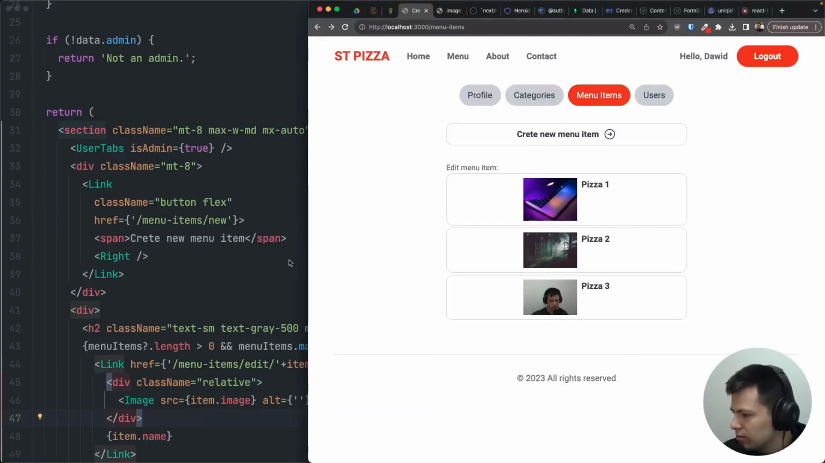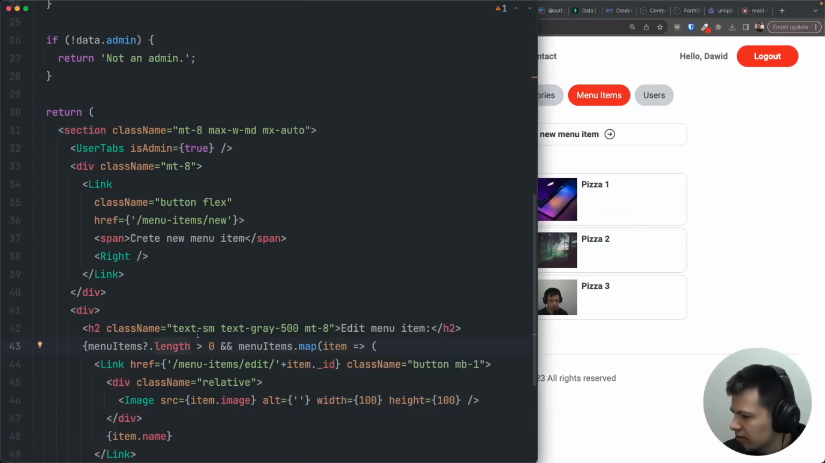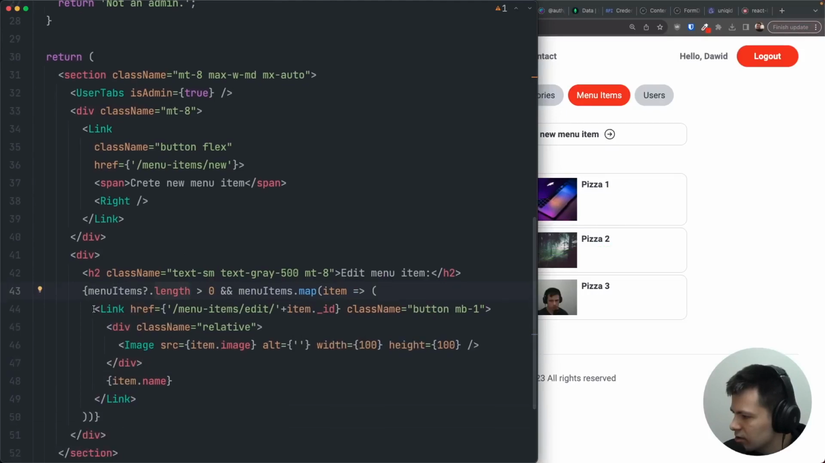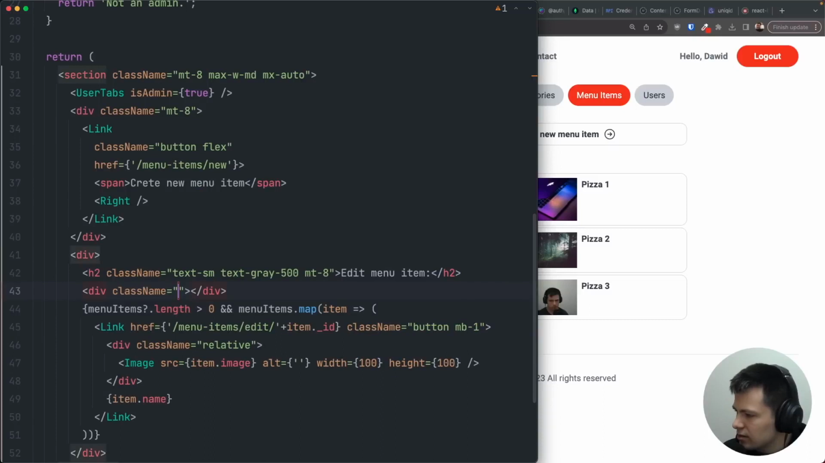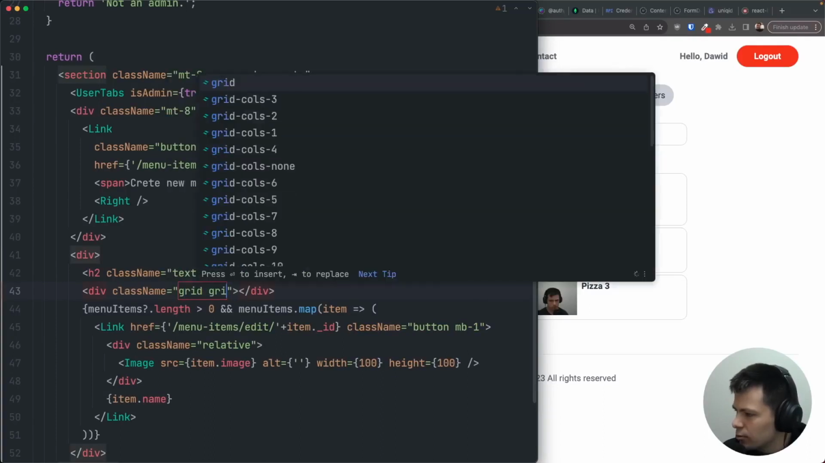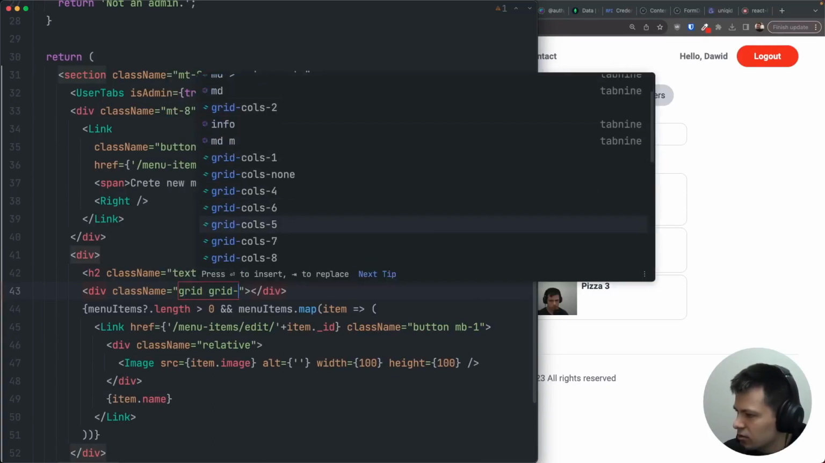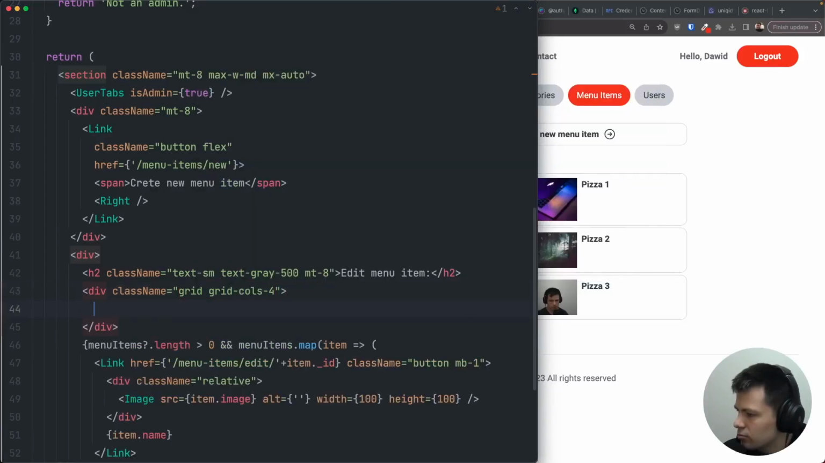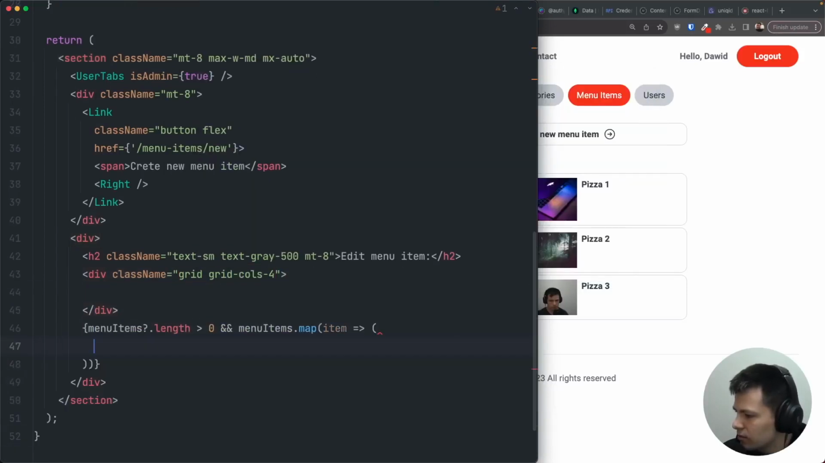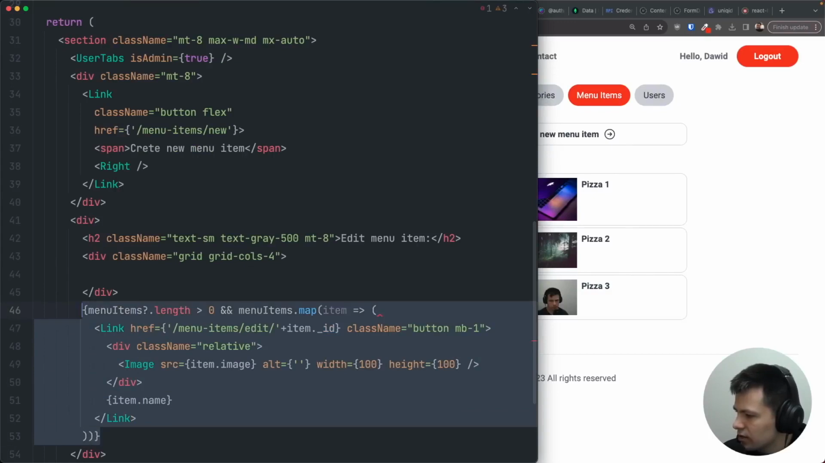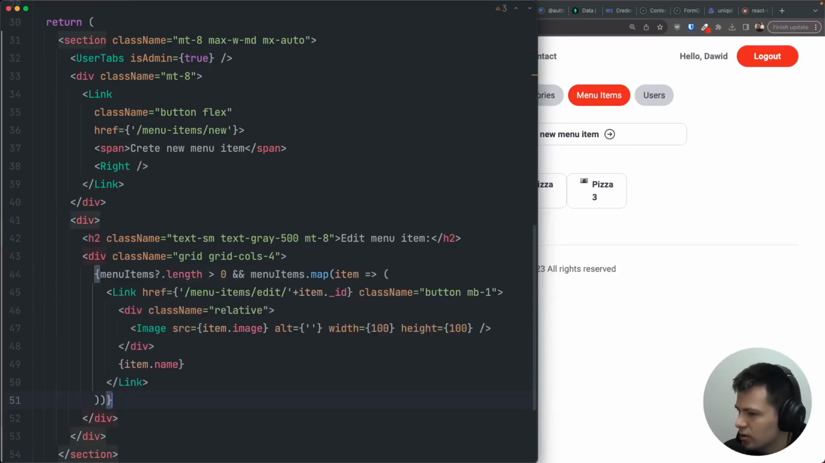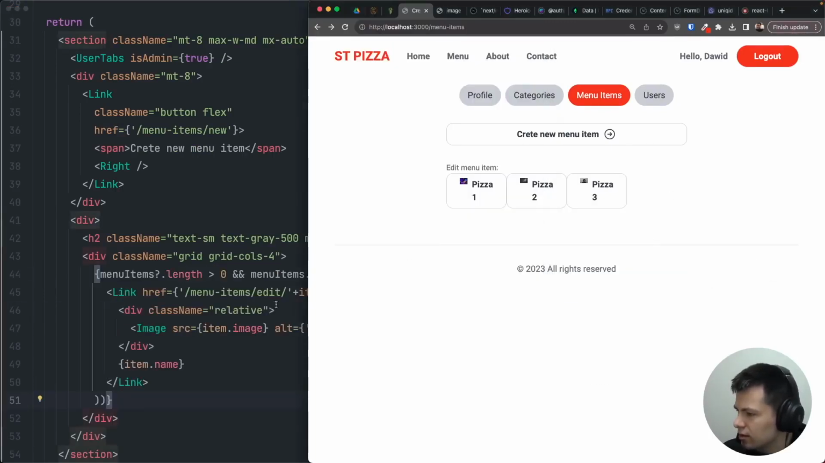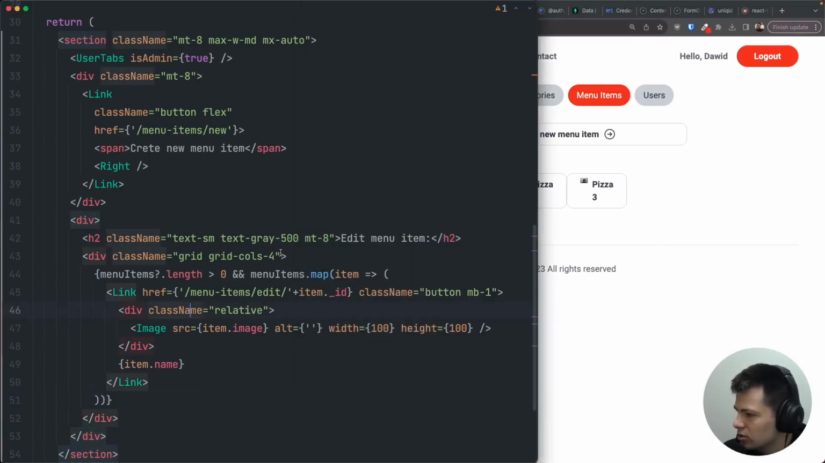All right, instead of having 1 by 1, I would like to have something else. So here we are looping through all of those links, but I will create a parent div that will be a grid with grid columns of 4. So we will have 4, oops, not from here. I want to grab all of the mapping. So we should have now 4 in one line. Maybe we can change it to 3. Let's change it to 3.